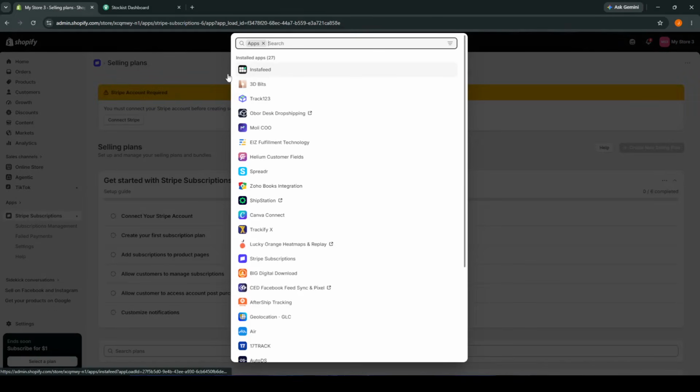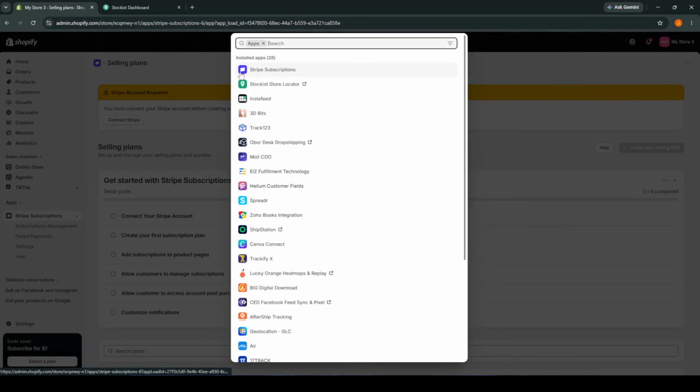That is the core process you need in order to get the app installed on Shopify. That covers everything you need to know. And that is all there is to it.